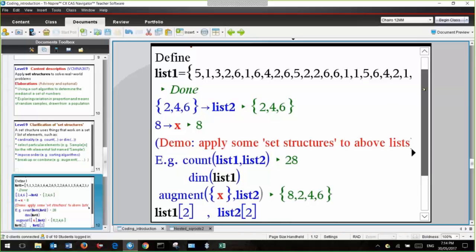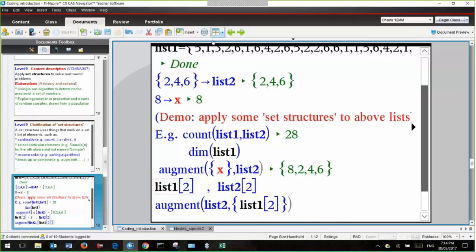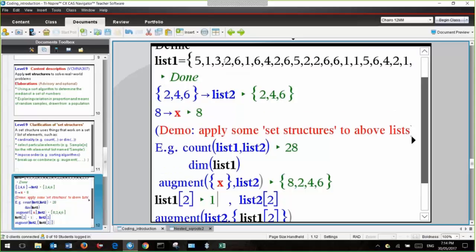List 1 in square brackets 2, it will now select the second element. The second element in the list is the number 1. If I change that to 4, then it returns 2 because 2 is the 4th element, and so on. So they're the sorts of things that set structures refer to.